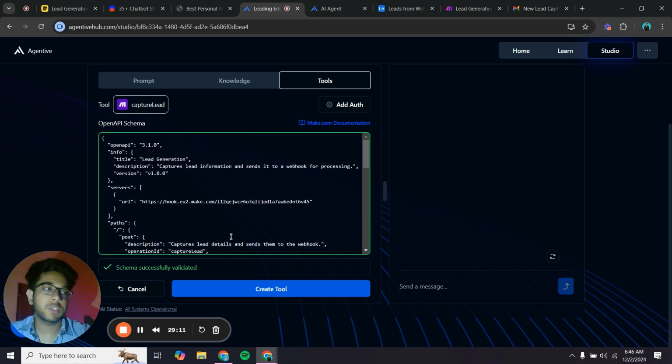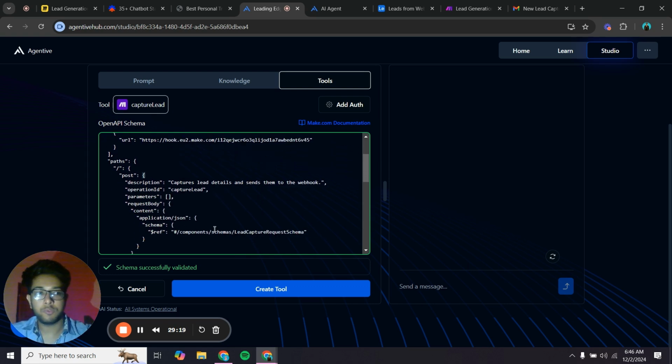If you want to modify the schema, you can copy this schema and paste it into ChatGPT and ask that you want to collect this type of information instead of this. So for this scenario, the information being collected is the name, email, and the fitness goals of the user.